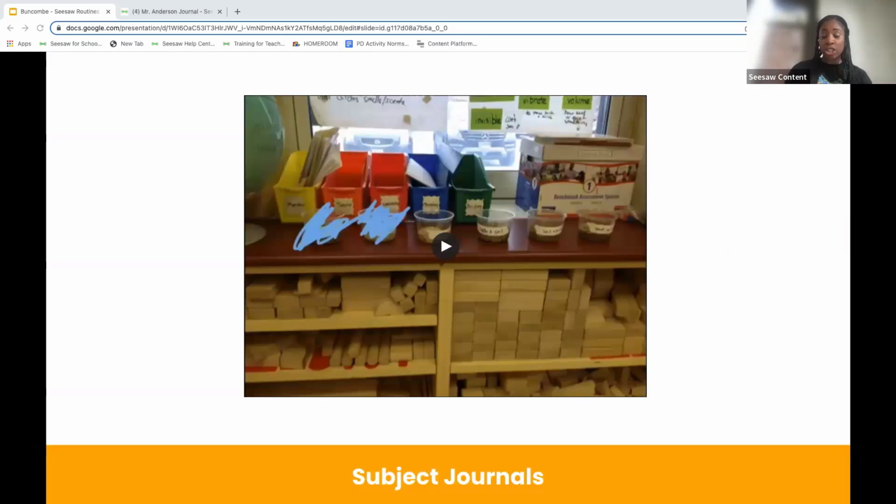So this is an example from my own classroom. I will use Seesaw all the time as a digital journal for my students. In this case, I used it as a digital science journal. Just a little bit of context: this was a unit on plants. We talked about plants and seeds and how seeds grow. And students actually planted seeds in different types of soils.